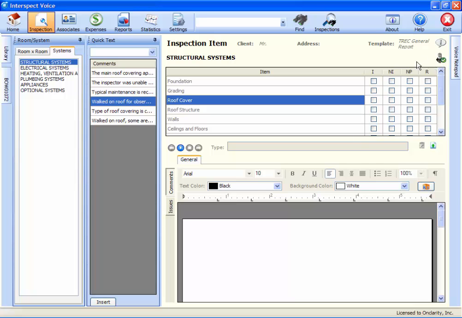Enable voice inspection. Voice recognition enabled. Begin voice inspection. The microphone is now on. You are currently working in system mode. Add quick text, roof walked on. Quick text added. 3 merge fields defined.